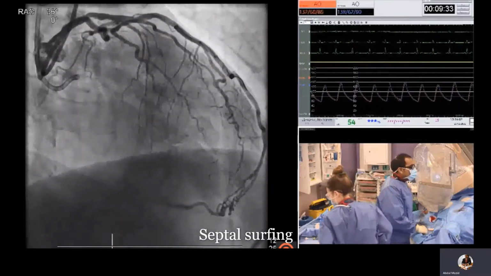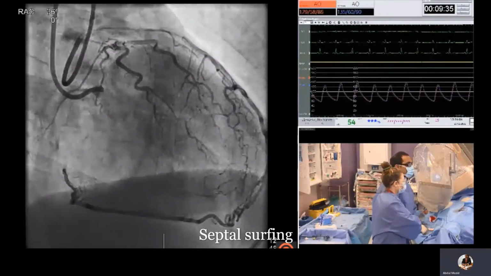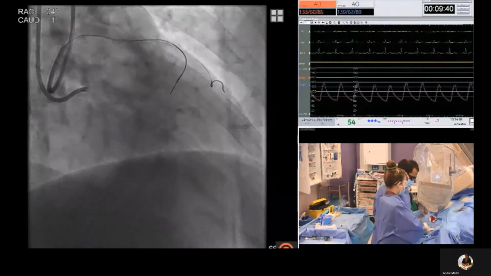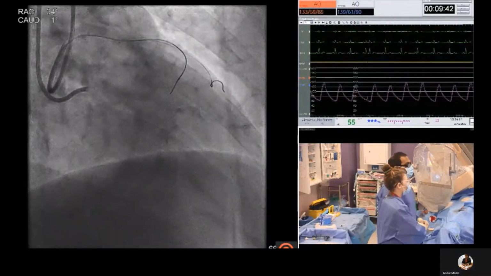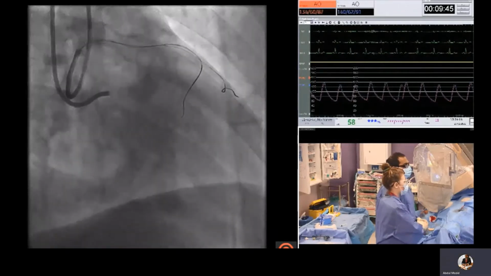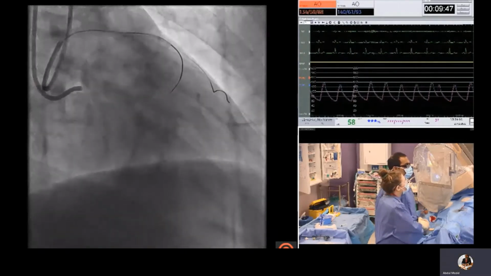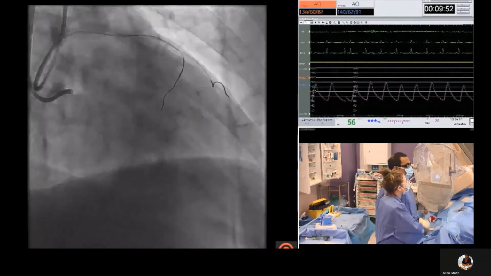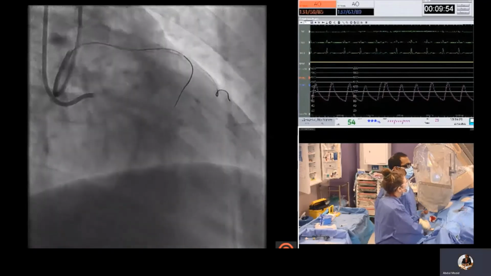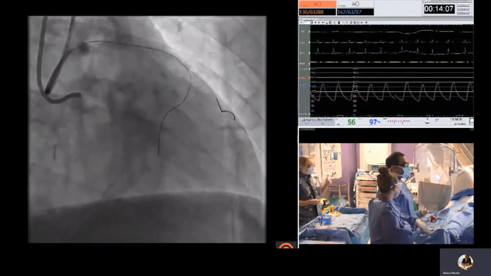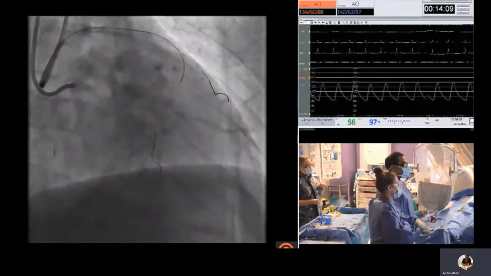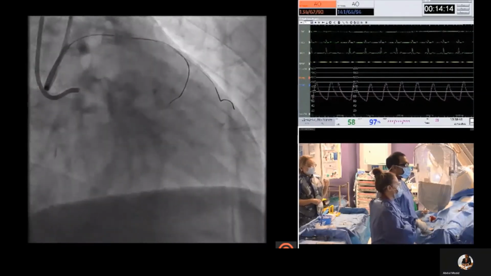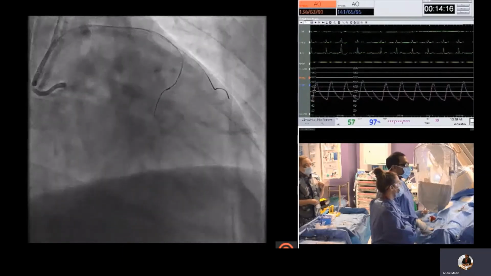So started off with septal surfing. Here we used a Turnpike LP microcatheter and initially probed the third septal using a Sion wire. Then managed to cross one part of this septal with a Suoh wire, but again could not find a distal connection.